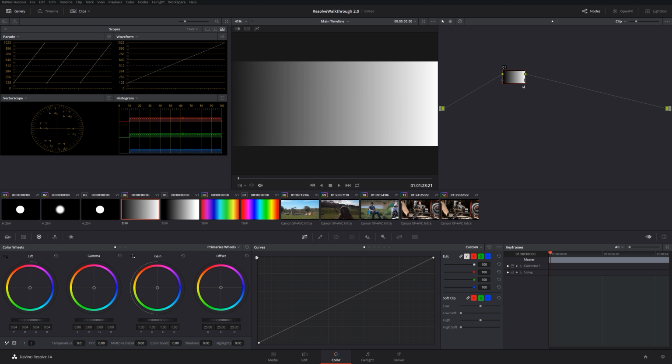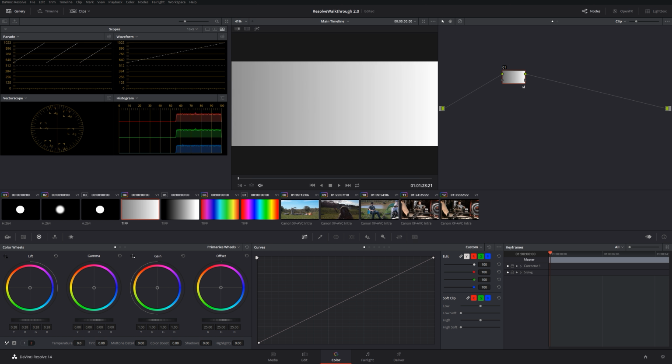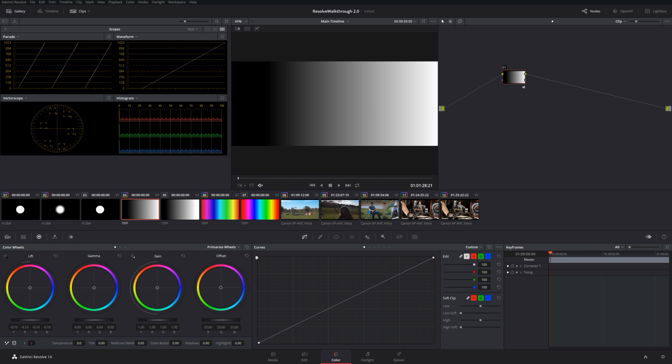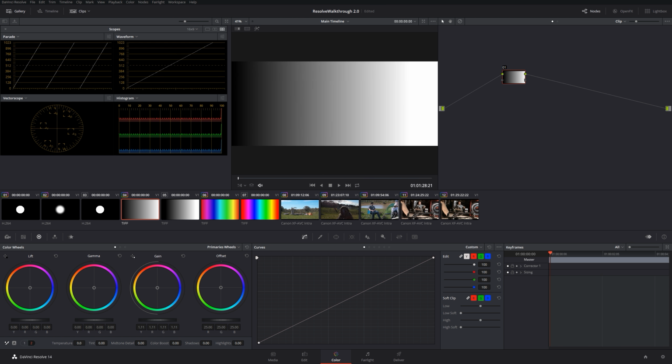So if I increase the lift, you'll see it just sort of brings up that bottom end. If I do the opposite, it'll start to crush it, and you get this big black patch. Do the same thing with the gain, it'll do the exact same thing, but for the high end, the white parts of the image. So reset that, and then you'll see gamma just does a nice curve up and down, adjusting the overall sort of brightness of the image.